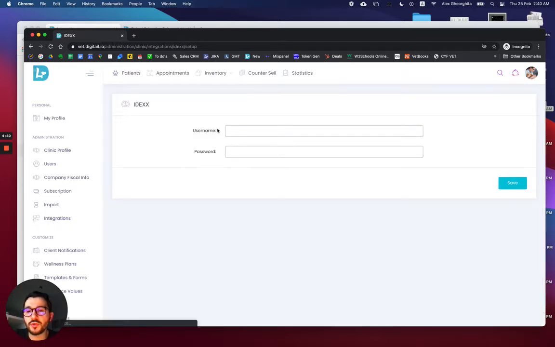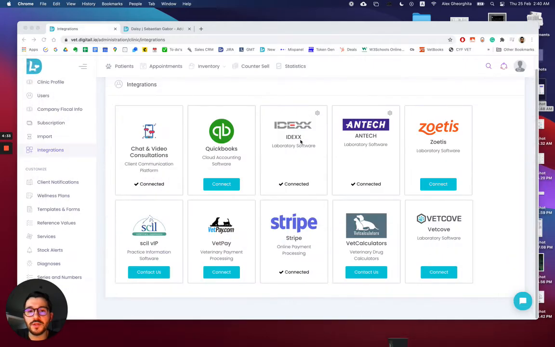Over here, you'll need to fill in your credentials from IDEXX. Once you did that, you'll just click on save and you will see connected under IDEXX over here.